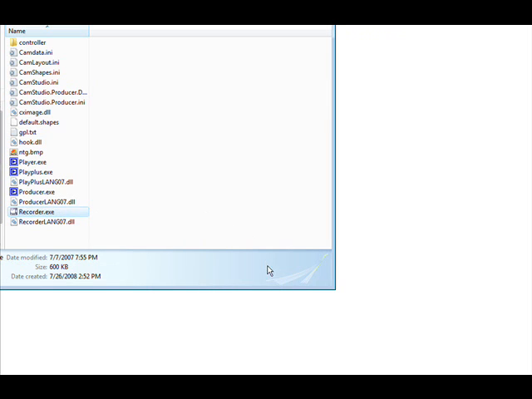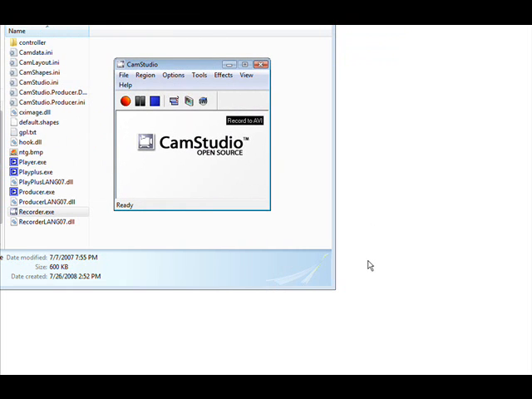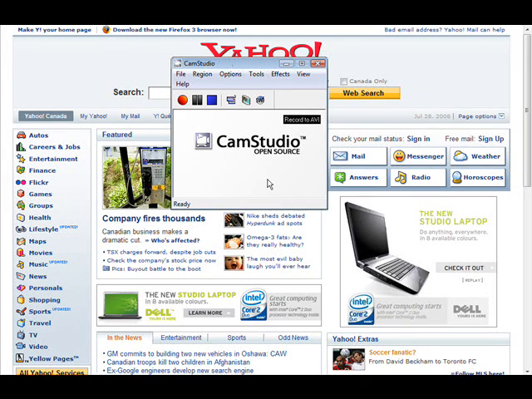Now what we can do is open this just by double clicking on it, and then CamStudio opens for us. You see a nice little window like this. Now let's go over how to set up CamStudio so we can get going with a screen capture. In this example, I'm just going to record the Yahoo screen, but you would be recording something more useful than this, like a video tutorial. So let's go through the setup first.